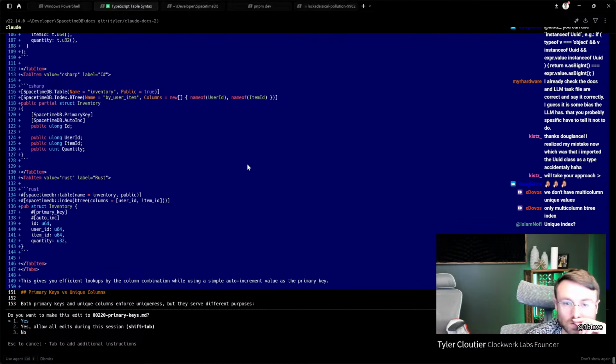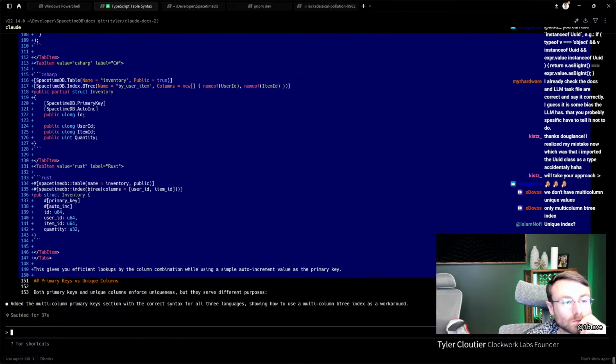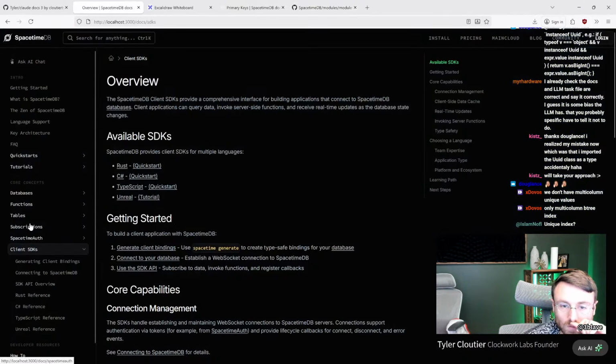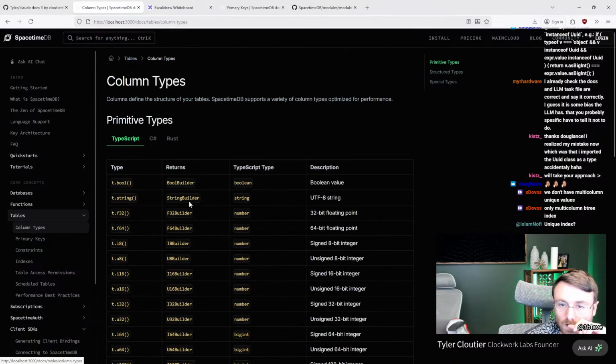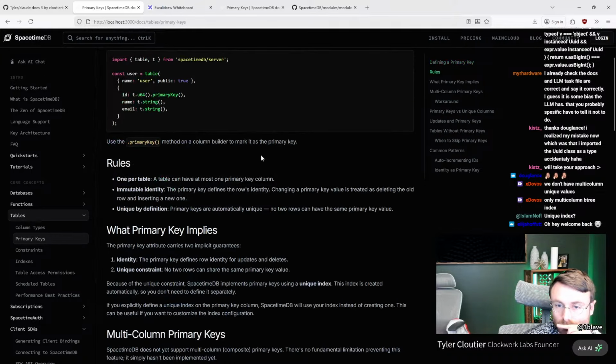Okay, that looks good to me. Let's take a look at the code. Let's take a look at what we got. Okay, so tables. Column types. So tables, we've got this. We'll improve that. Column types, we've got this. Primary keys, we've got this. One per table.